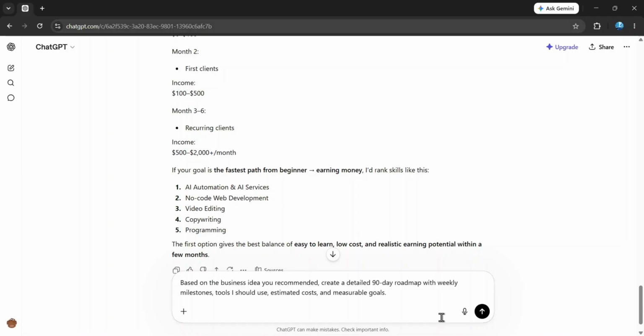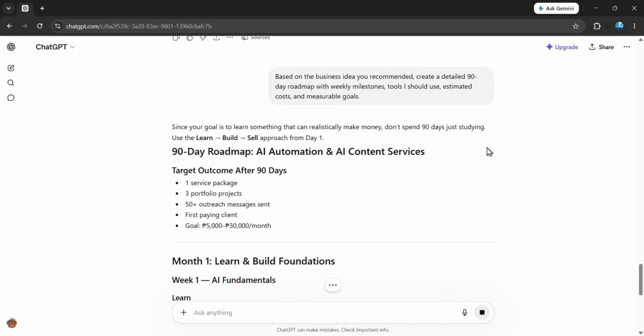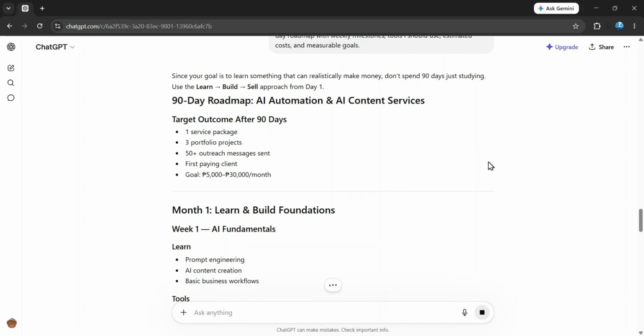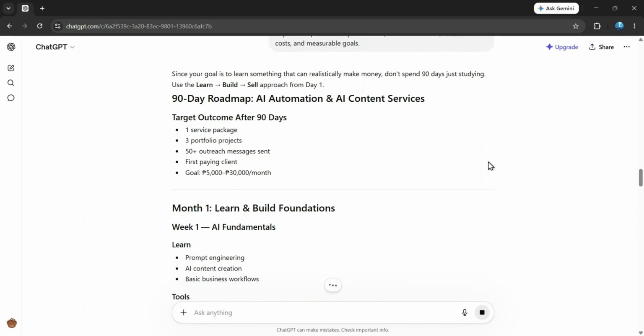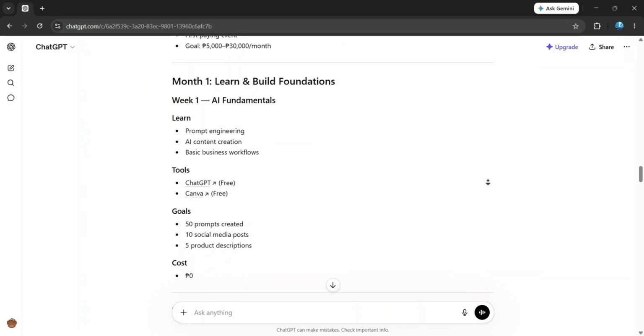I type a request for a detailed 90-day roadmap based on the business idea recommended above, complete with weekly milestones, tools, estimated costs, and measurable goals. Once typed, I click the up arrow button again to send it. The screen updates as ChatGPT processes this new input. It generates a detailed 90-day roadmap tailored directly to my specified preferences.